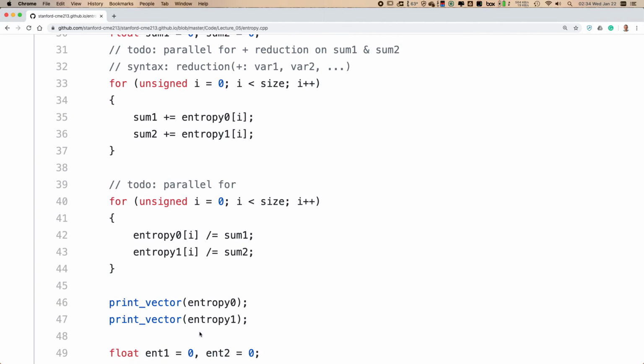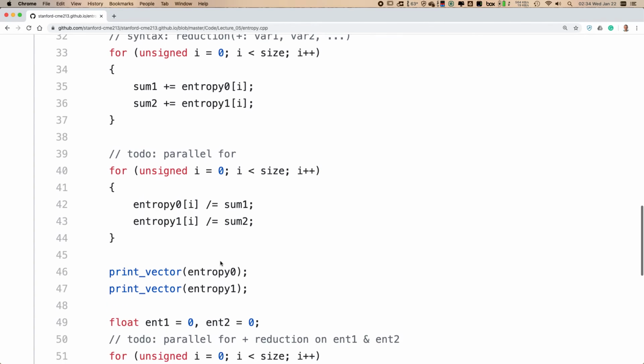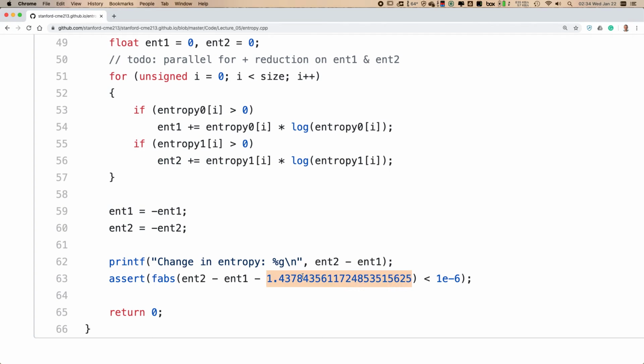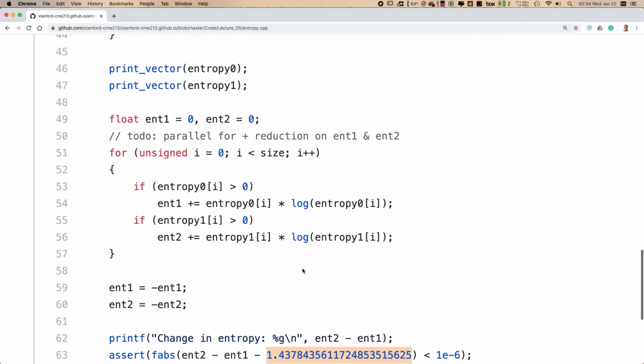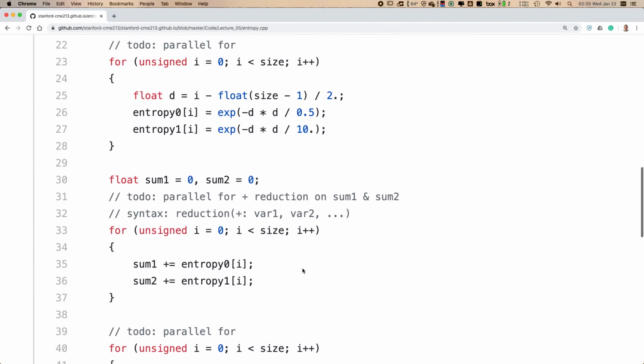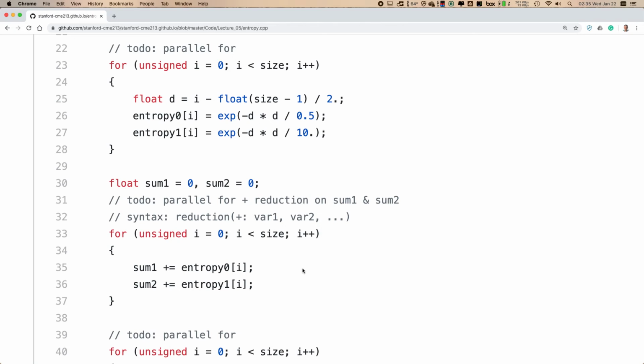Another parallel for to normalize, and then finally calculating the entropy by just the sum of P0 times log P0 and P1 times log P1. So it's minus P log P. And then just print. This is a result that the entropy difference should be this. So basically three for loops. I'm sorry, wait, four loops. Four for loops and two reductions.